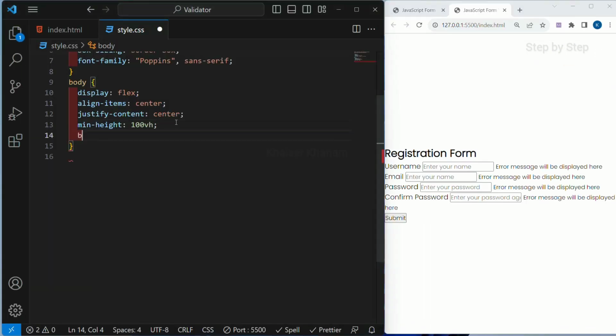And for this, I will give background color. Let me write here F9FAFB. Save this. Background color is applied. Maybe it is not visible in the video, but when you do it yourself, you will be able to see the white color.